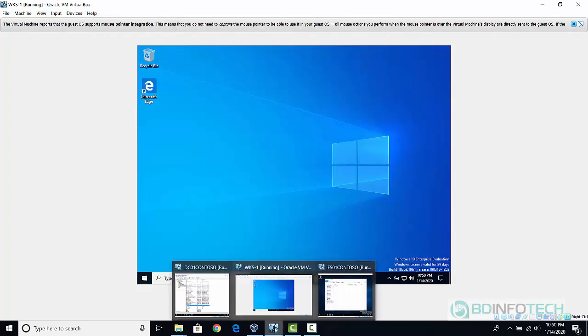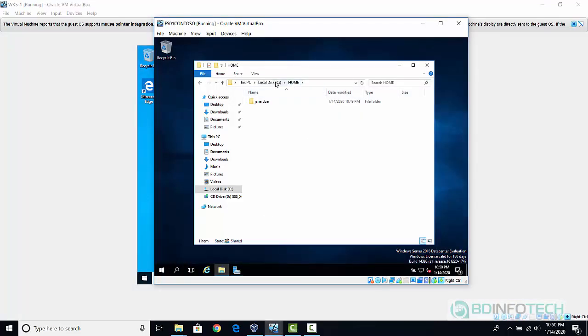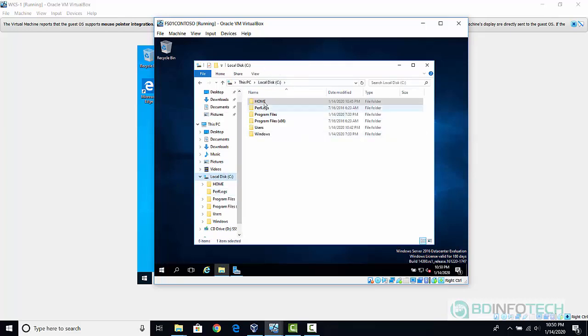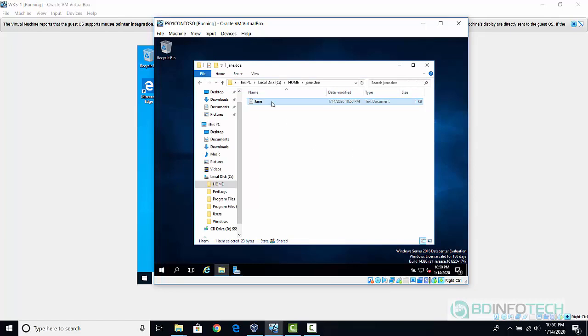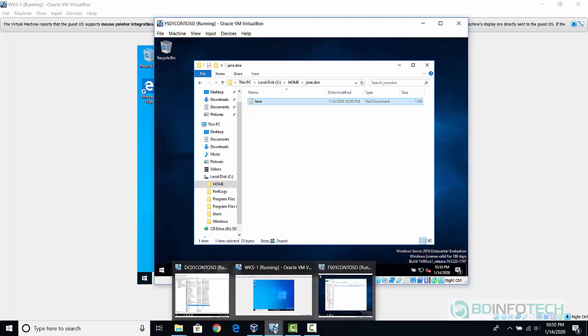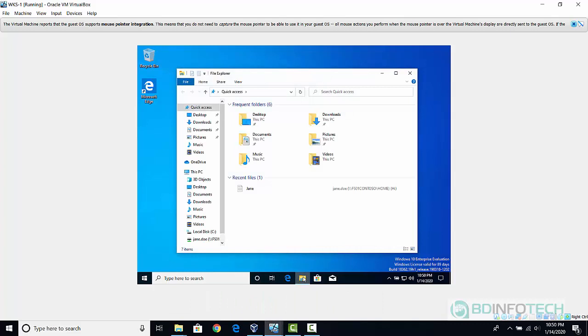So now we'll go to the file server, and this is our C drive home folder. We'll double click onto the C drive home folder and then double click onto Jane-Doe, and then we can see that the file is stored. So basically this file is stored in a home folder located on the file server, and we are accessing this from the Windows 10 workstation, and we can see this from File Explorer.